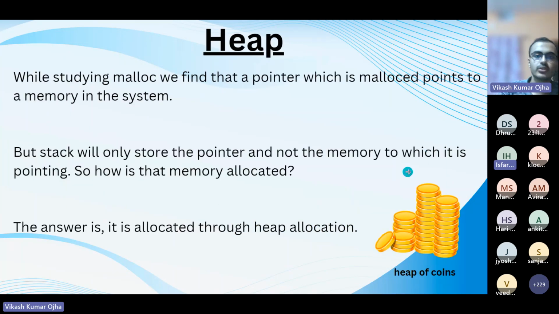So now we will go to the heap. When we defined a pointer and malloced it, a stack would have been created. But the interesting thing is that when the stack was created, the stack kept the value of the star ptr, but did not keep the memory to which the pointer was pointing. So where are those memories allocated? Those memories are allocated through heap allocation.